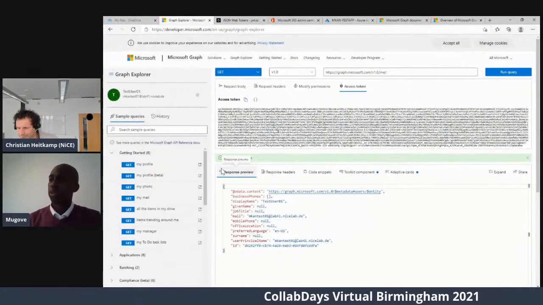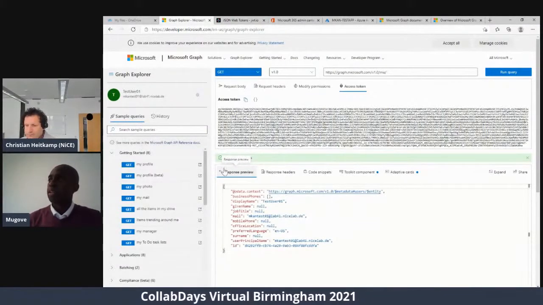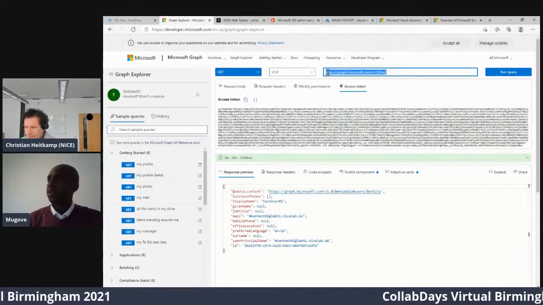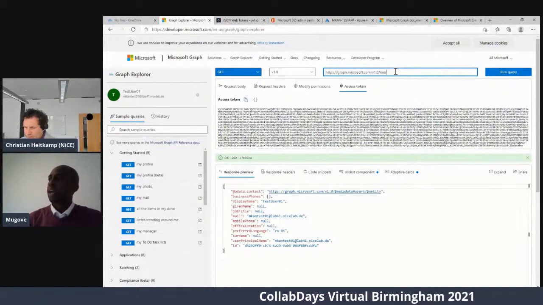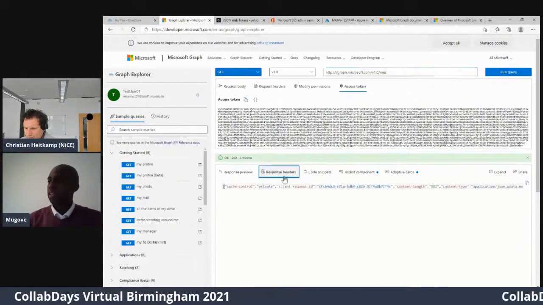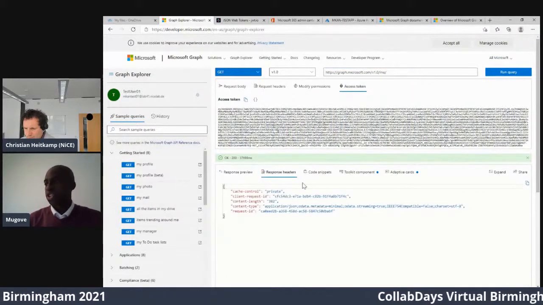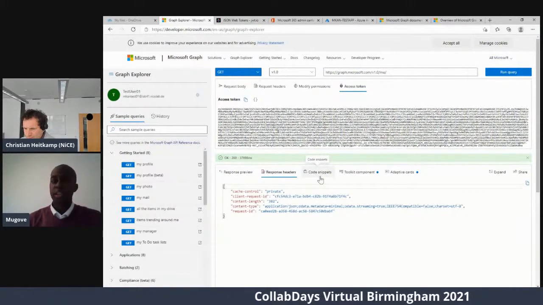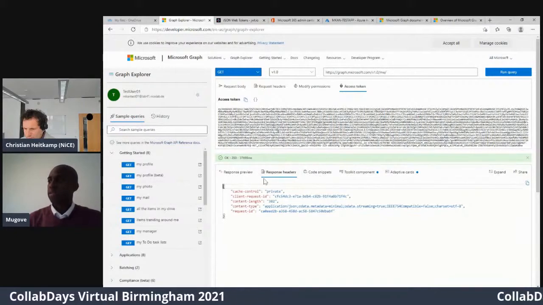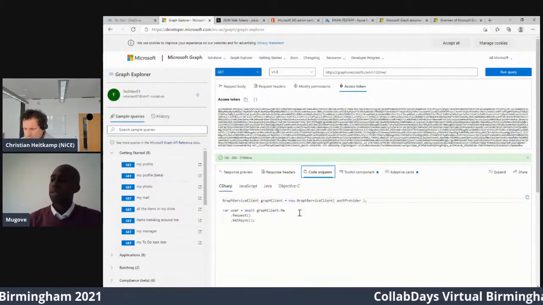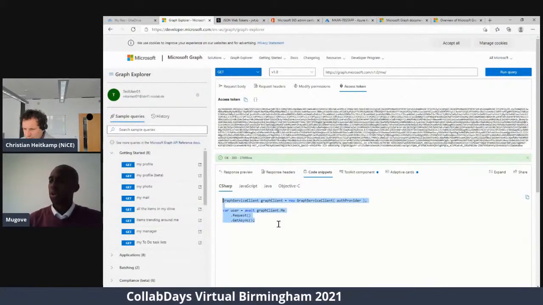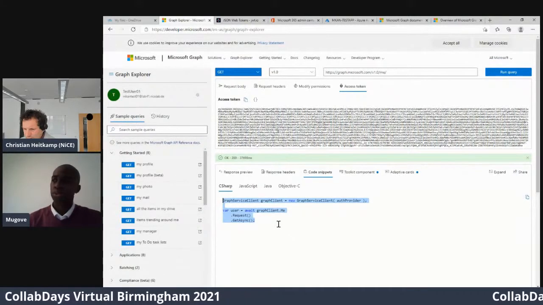So the Graph Explorer allows us to test the Graph endpoint, which is this URL or URI, and run queries against it. And we can supply information in the headers and also generate code, which we can then incorporate into a tool. And I'll show you how to do that. It's really quite simple. We can actually click on code snippets, and then it will just generate some C# code or Java code, which we can then add into a simple tool.